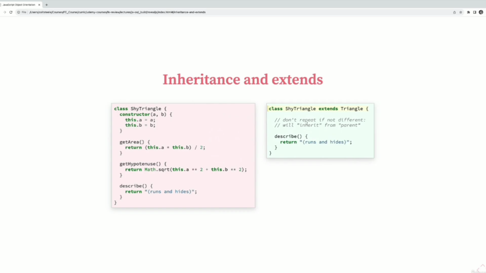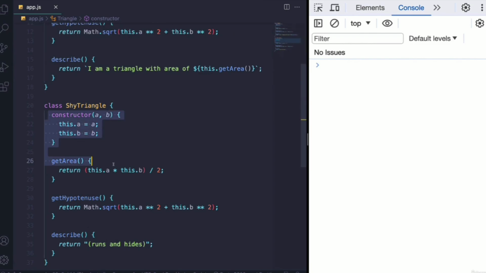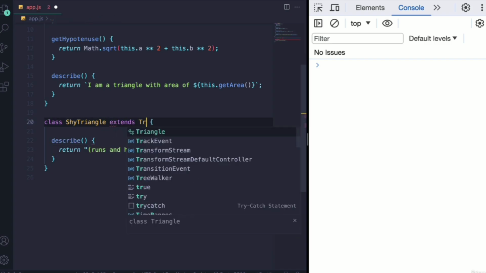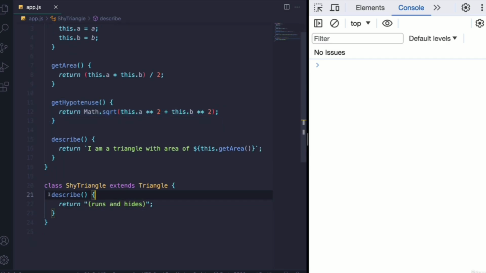The terminology here would be this ShyTriangle is the child class, the parent class is Triangle. You'll also hear people call this a subclass, and then the parent class also is known as the superclass. And we'll talk more about the word super in the next video. So if I rewrite it like this, it allows me to delete pretty much everything, except for wherever there are differences between my classes. So I'm going to say ShyTriangle extends the plain old regular Triangle. That means it will have access to its constructor. It has access to getArea. It has access to getHypotenuse. The one difference now is that we have a different version of describe here compared to the parent class.